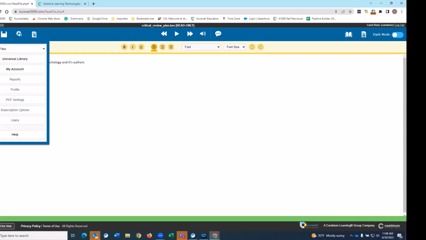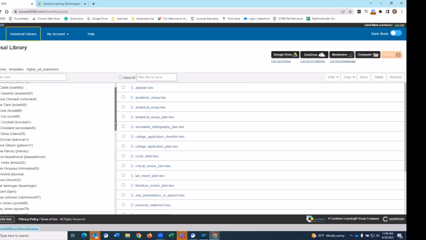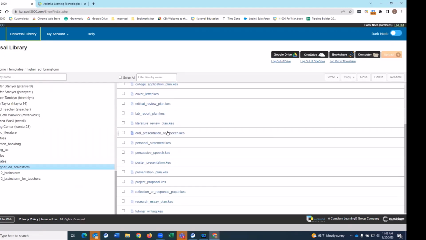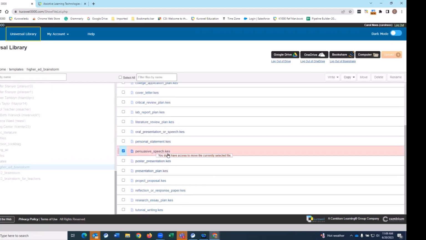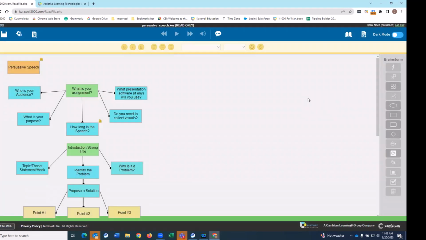So do use those templates. Again, they're located in the Universal Library. All students have it. You just have to click all the way down to templates here, the blue on the left-hand side, their drop-down menu. And again, you have so many different varieties of persuasive speech. Lots of templates, graphic organizers, very helpful. That's the writing path with Kurzweil3000.com.